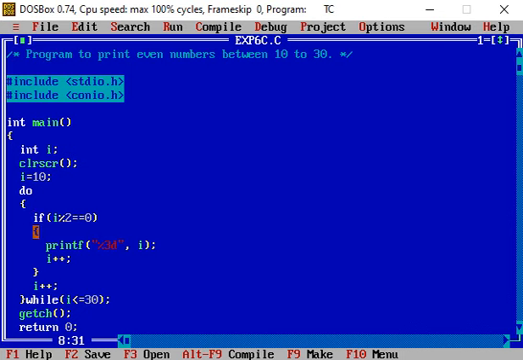So if i modulo 2 equals 0, we get the remainder after dividing the number by 2. What is the value when 10 is divided by 2? If this is equal to 0, it means the value of i is an even number. Then we print the value of that number i. So here, using the printf statement, the value of i is printed.